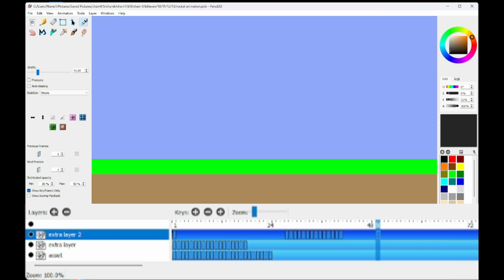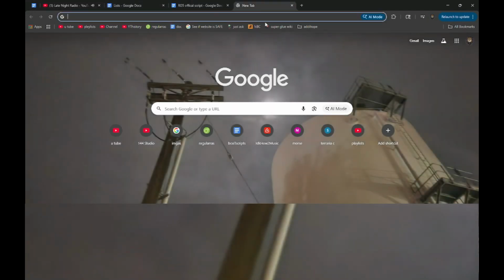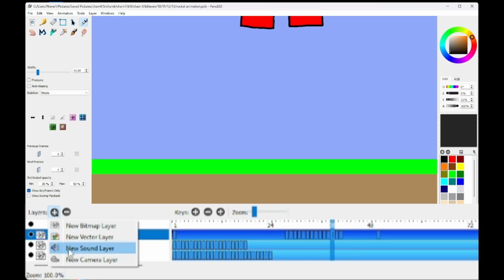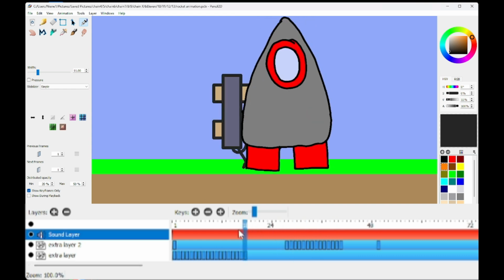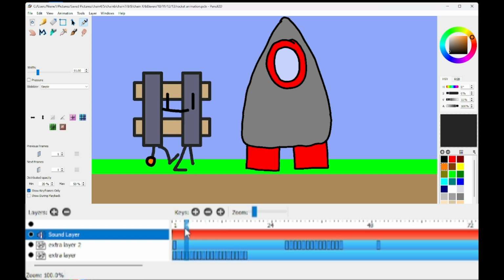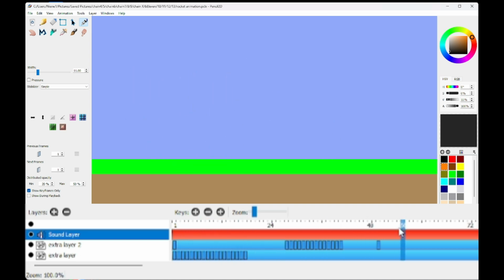Then if you want to post it on YouTube, you can just go over here, go to your YouTube Studio, and then upload it from there. And yeah, I think that's most everything I can show you. But there's still more. You can go over here, make a new sound layer, and add some sort of sound effect of the rocket blasting off or Train Tracky walking.